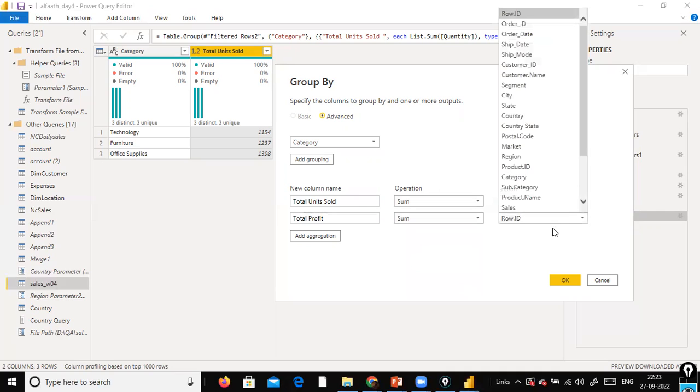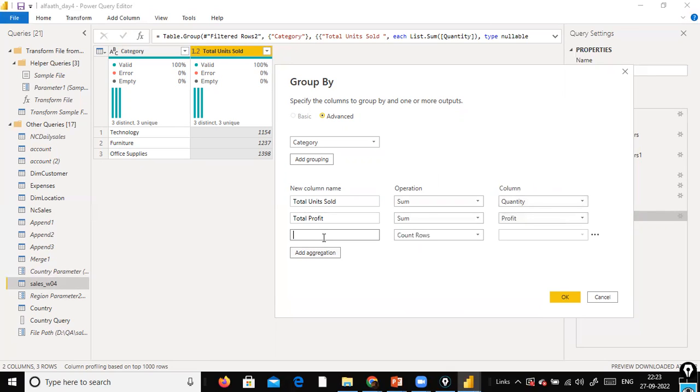Here also I'm going to use this one, and where is that the profit? In addition to that, I'm going to see the total number of transactions. For this, we can use something called count rows. It gives you category wise how many number of transactions or records are there.